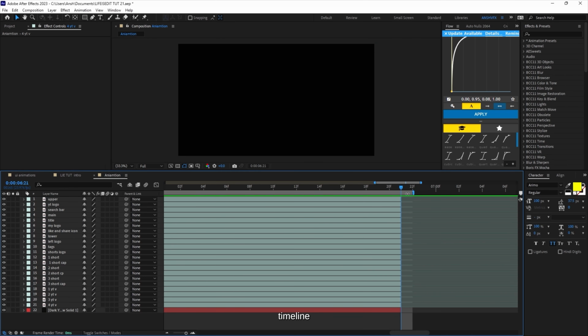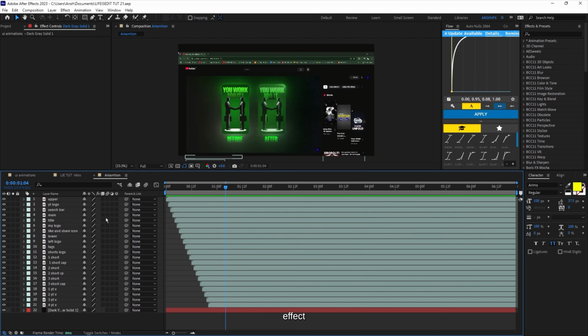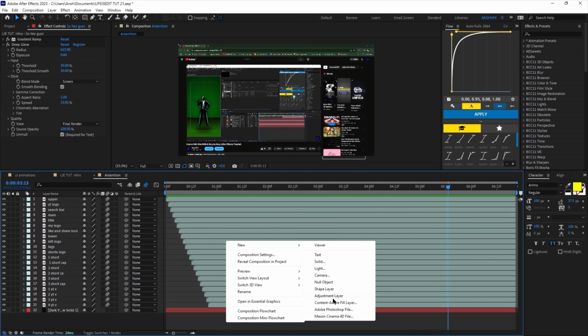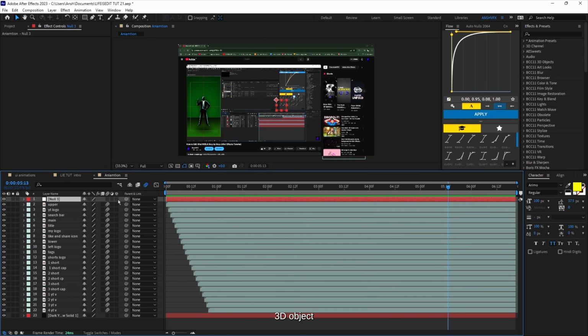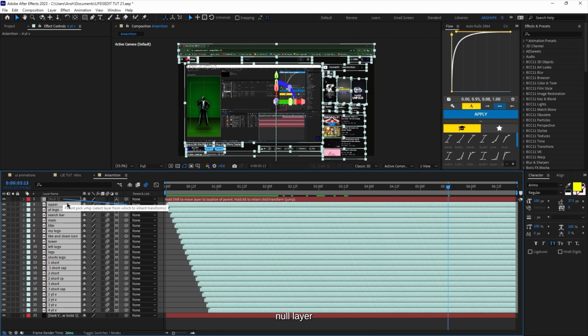Now trim your timeline and enable the motion blur effect to look smooth. So after that we are gonna create a null layer and make all your layers 3D objects, and select all the layers and parent them to the null layer.